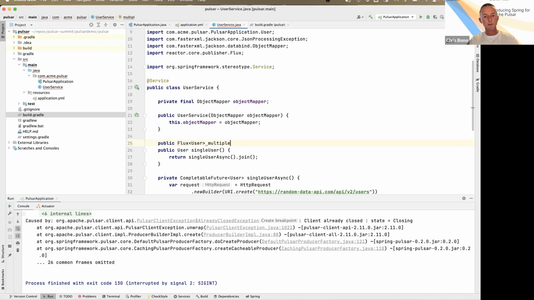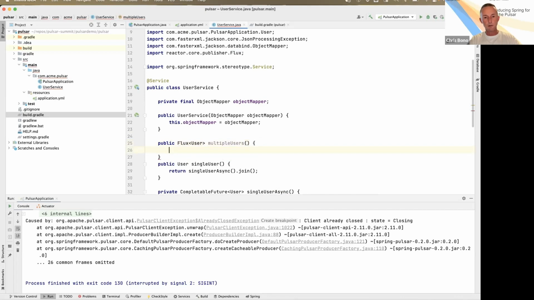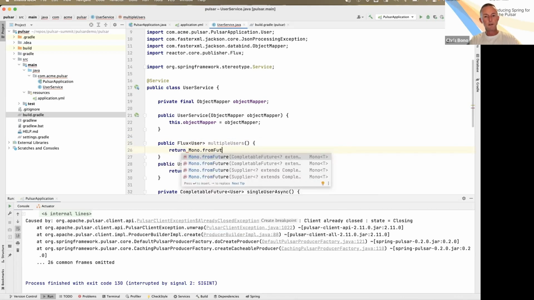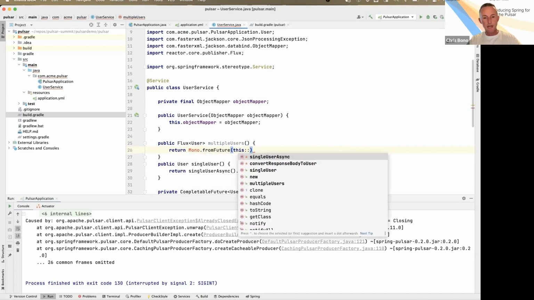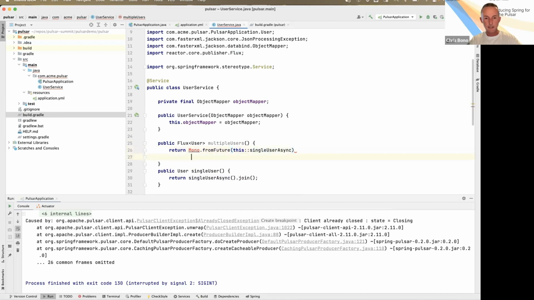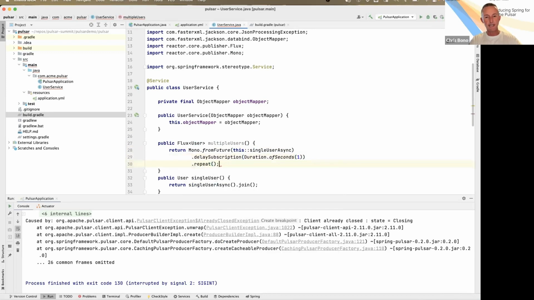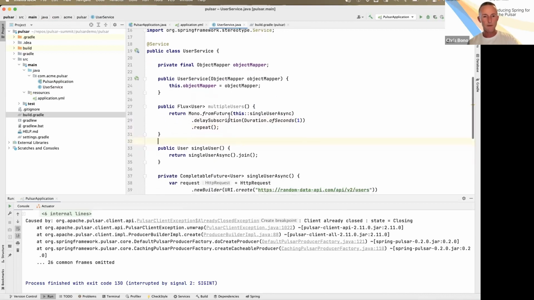Let's say multiple users. What do we want to do? Let's say return Mono from future, and we'll supply this dot single user async. Then we will do a delay, duration of seconds 1, and then this handy dandy repeat to give us a Flux. Every second is going to drop us a new user as a Flux. That's it. So there's this new reactive API out there we want to take advantage of.